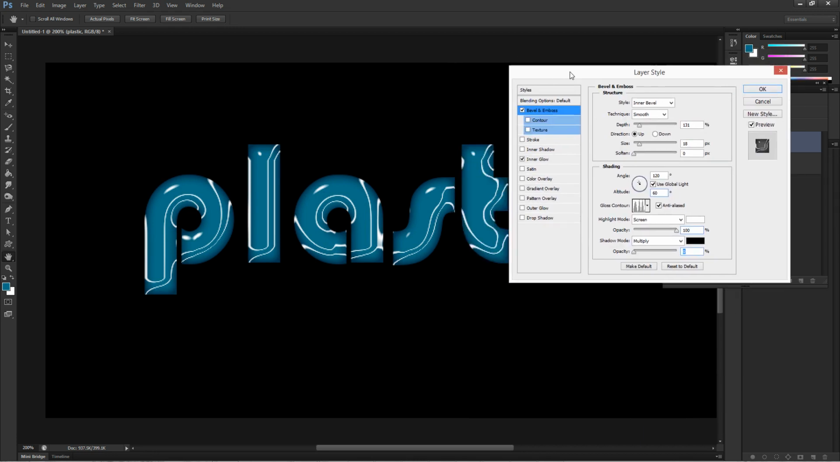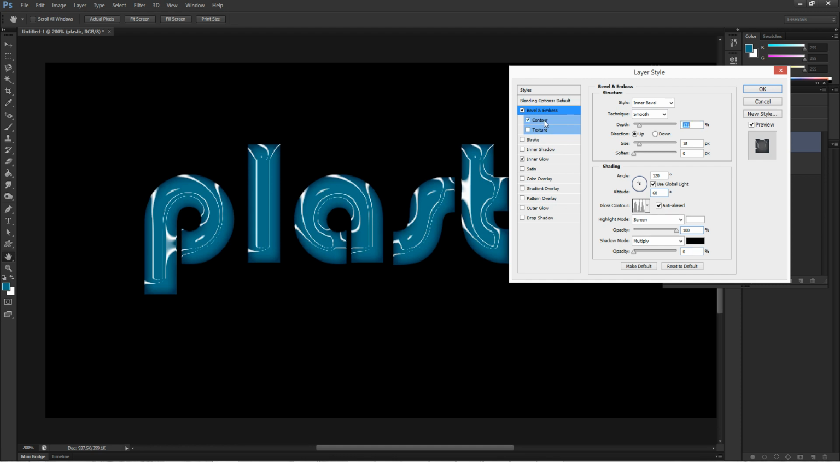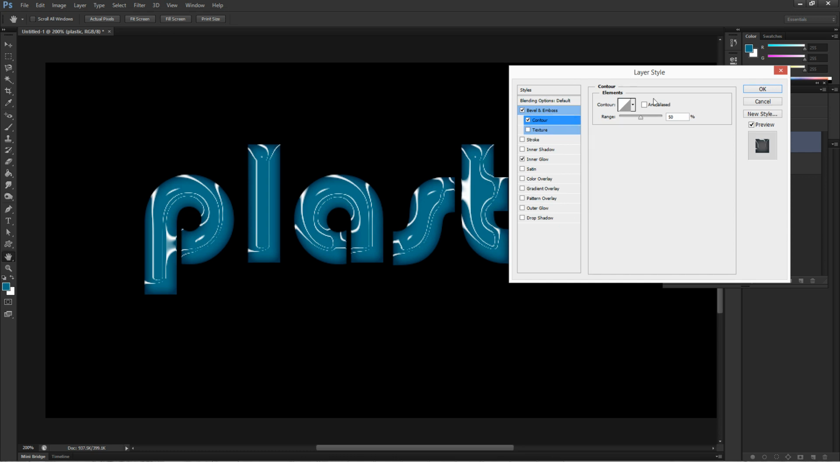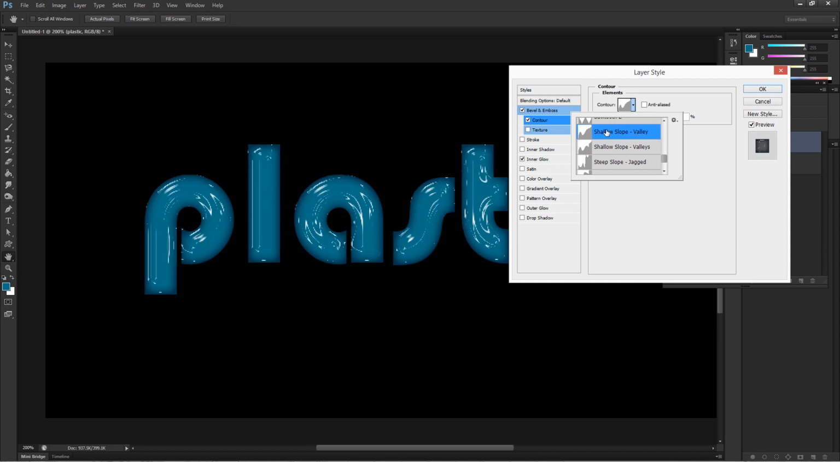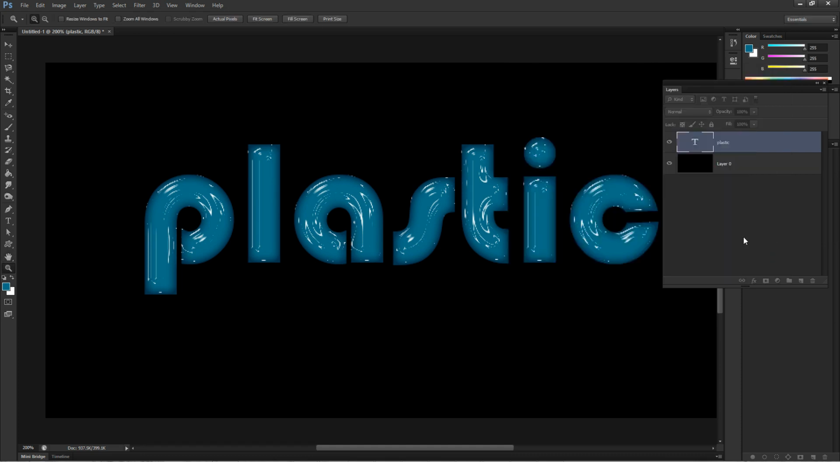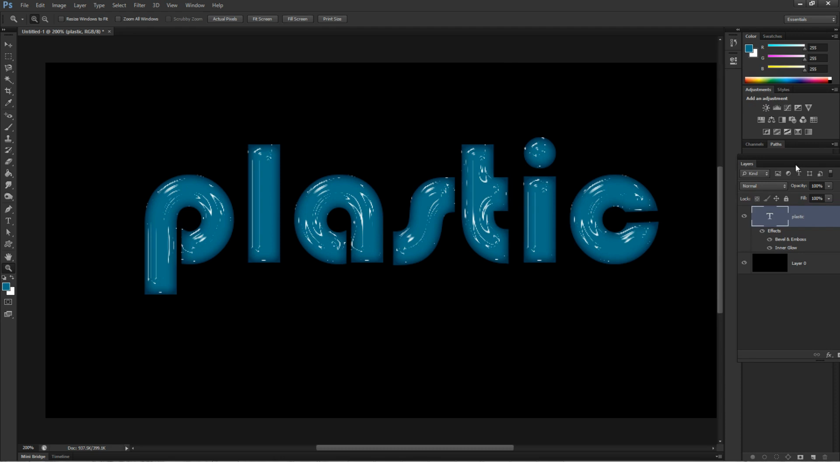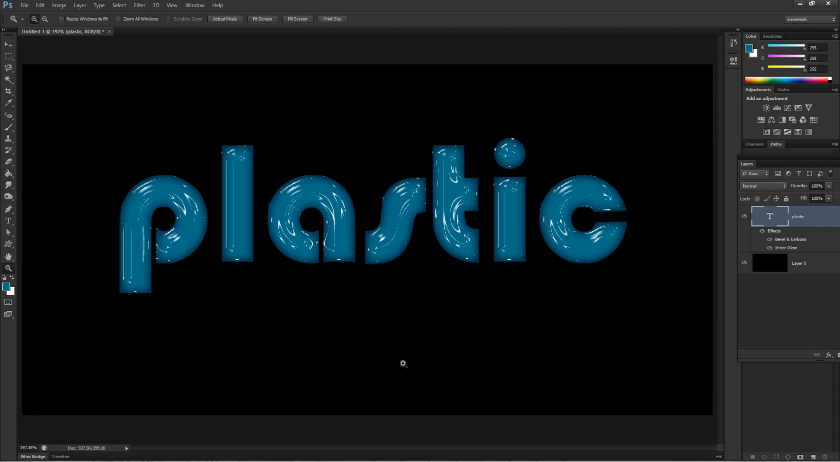We need just to refine this texture a little bit by going back to the bevel and emboss here. And this time I'm going to refine the contour. So tick contour here, and click on it. So we enter the contour section on its own. And from this drop down menu, I'm going to select the shallow slope valley. This will smooth the plastic a little bit more. The shallow slope valley. Click OK, and here I am with my plastic effect using effects.